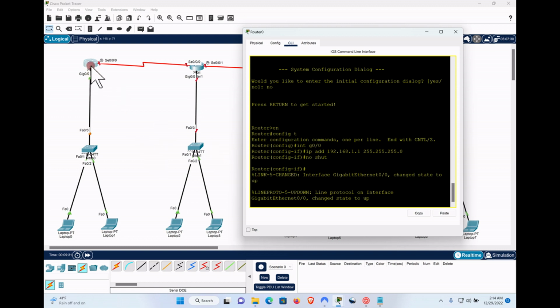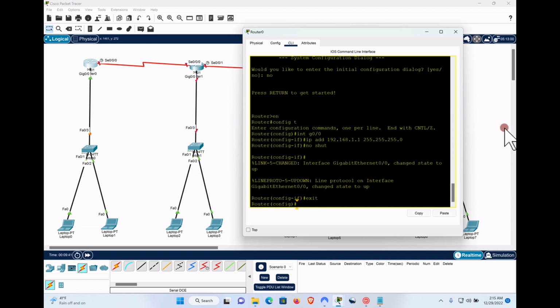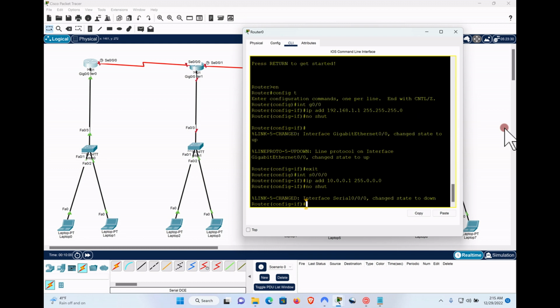Next, we're going to go to this interface here. That will be the serial interface. So we exit that interface, and then we go to interface s0/0/0, and then ip address 10.0.0.1, with the subnet mask 255.255.255.252, and then no shut. So that's it for that for now.